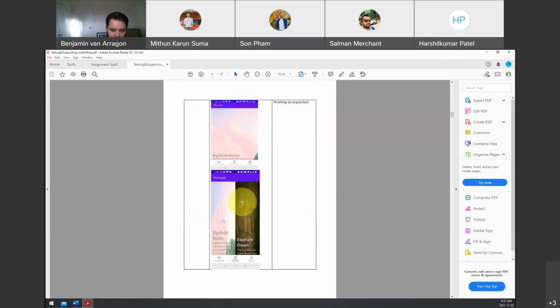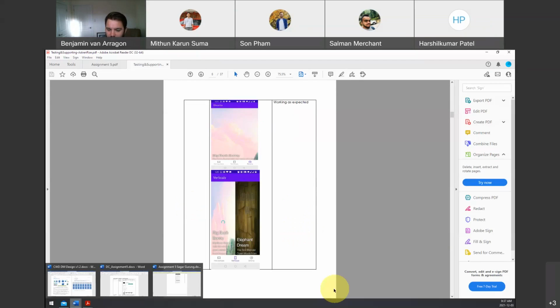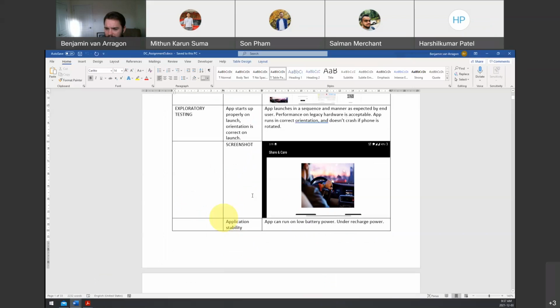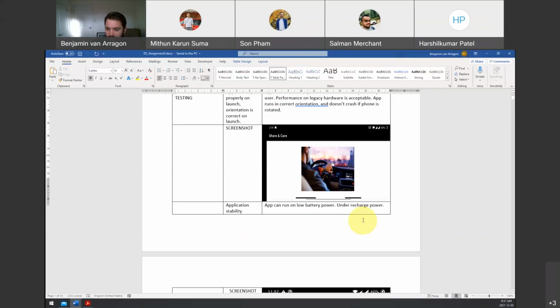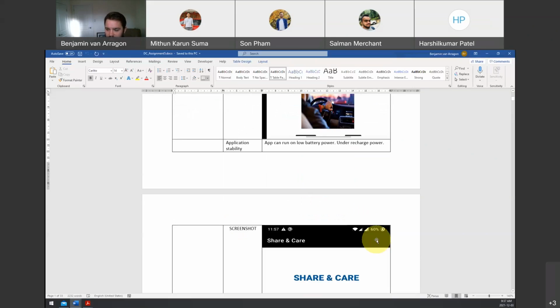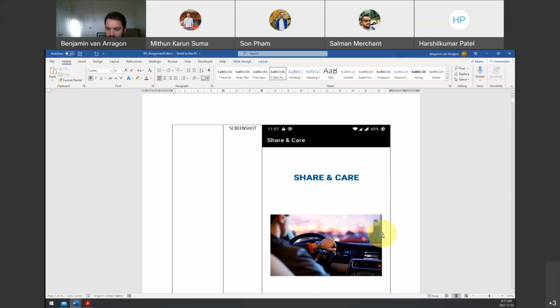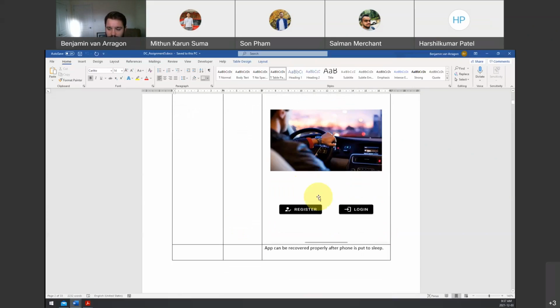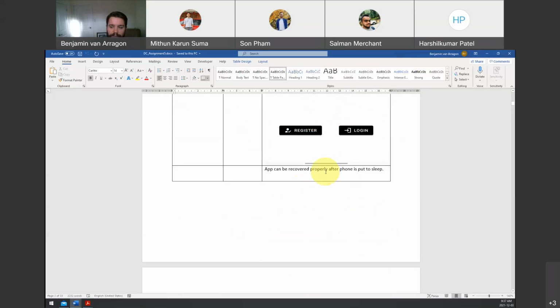Let me show you a couple of the other examples here. PC did a pretty good job. So here we've got a screenshot of it running in the correct orientation. Application stability: app can run on low battery power and under recharge power. So here we can see, is the phone plugged in? Yes, it is. We can see that it's charging, and we can see that the app still runs while it's being charged. Okay, app can be recovered properly after the phone's put to sleep.